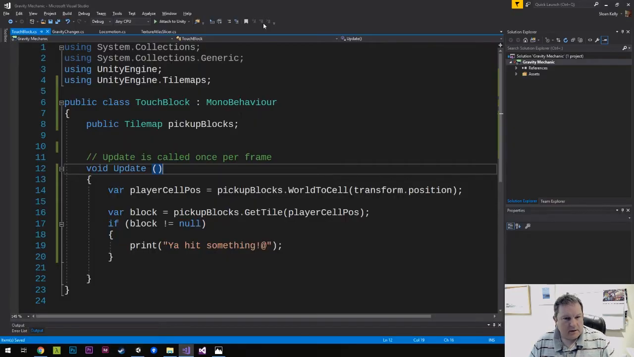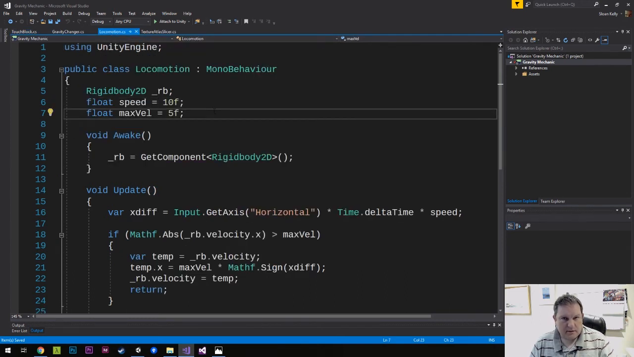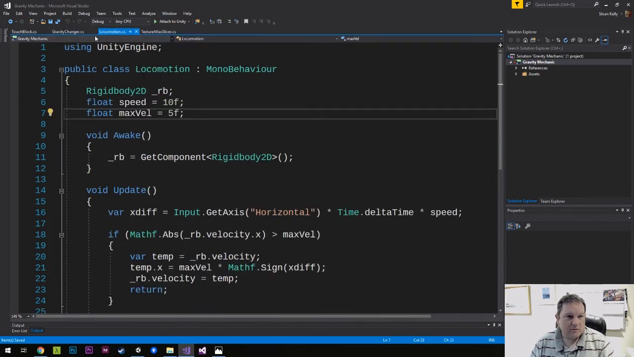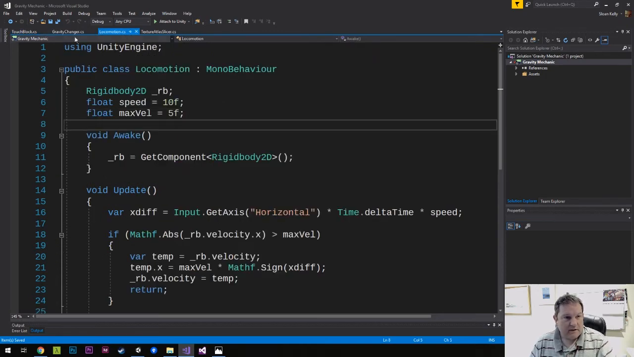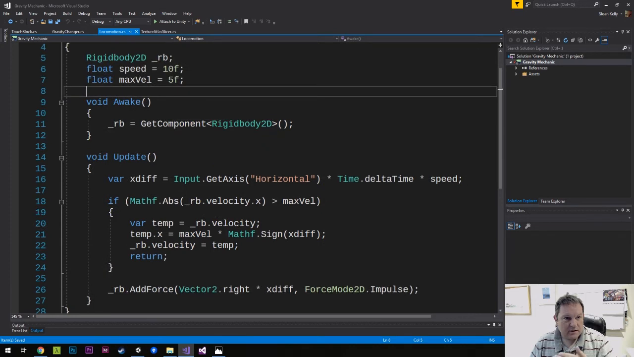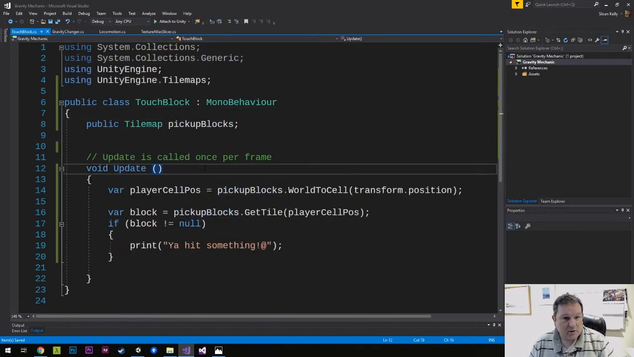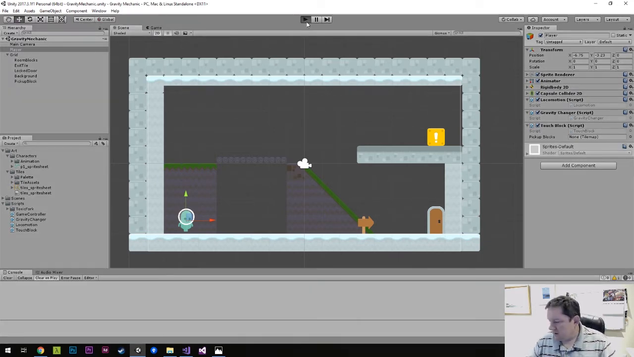Now again, I don't want to stress this too much, but the locomotion script moves the player. The gravity changer script changes the gravity. The two are not related, and neither is touch block. So it is best not to have these things cross-pollinate against each other. So locomotion only deals with player movement, gravity changer only deals with the gravity change, and touch block's only job is to touch the block. Okay.